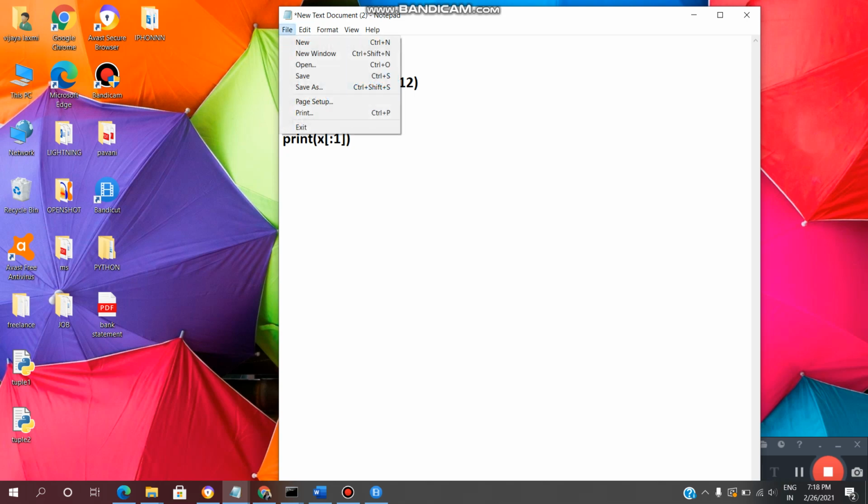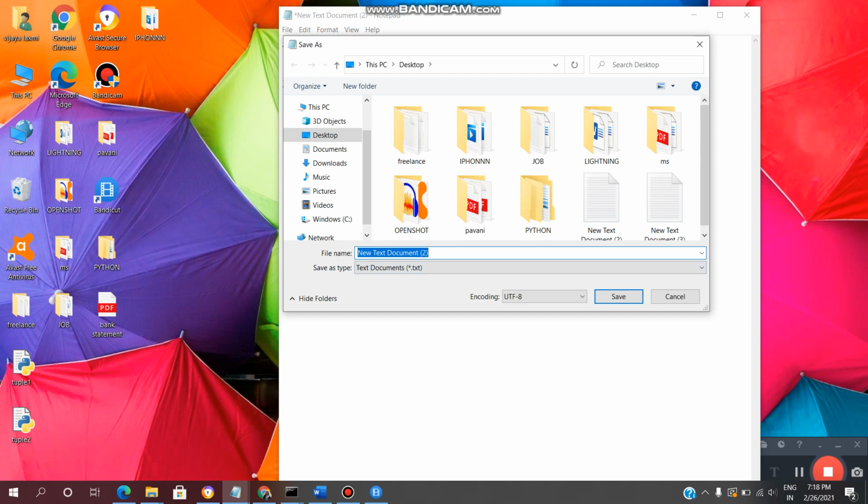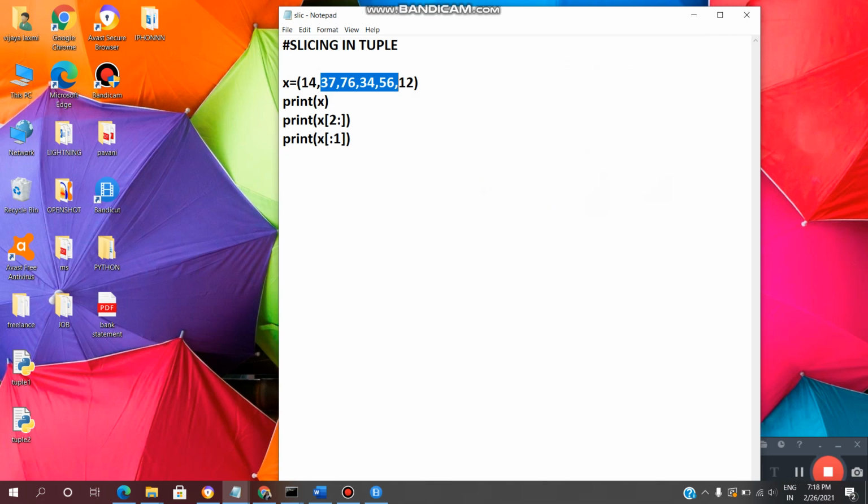Now click on save, click on save as. Now you can give any name. We need to save the Python file with the extension .py, so file name .py. Now click on save. Yeah, the file is saved, and also we got one Python file here.